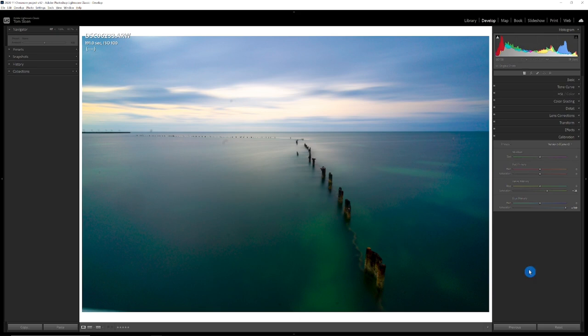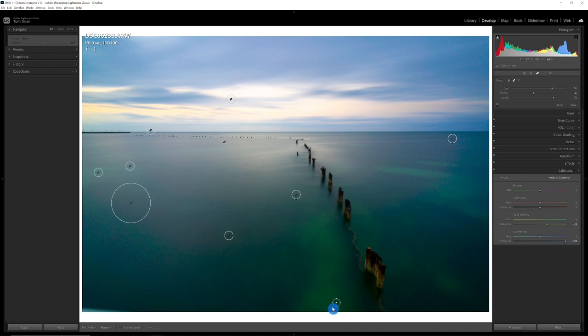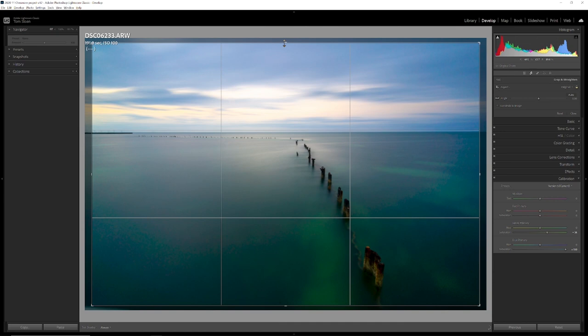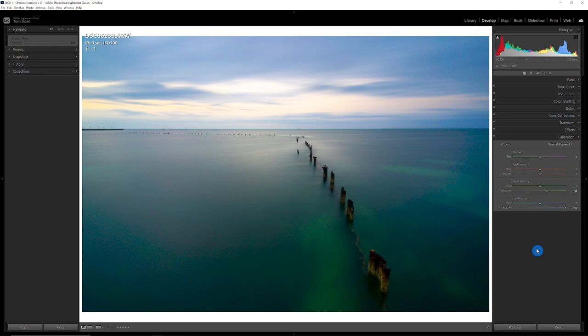Okay, so to continue with this edit here, I see a lot of dust spots on this, so I'm going to quickly go through and clean those up. I'm going to crop this image and pull it up and align the horizon to be in the top third. So now I want to add a couple of masks to this right now. One for the sky and one for the foreground.